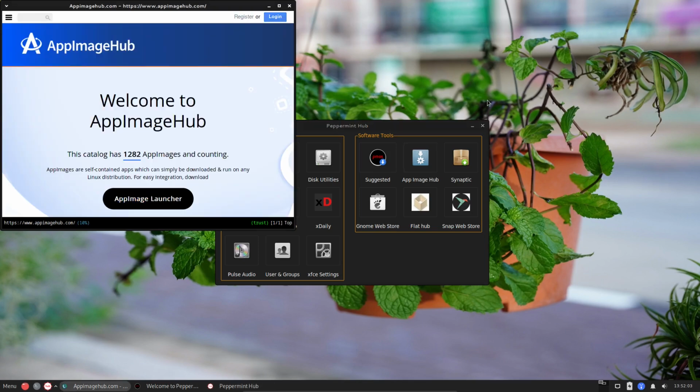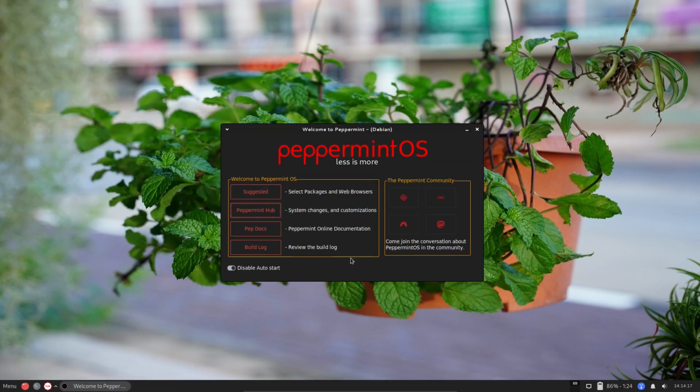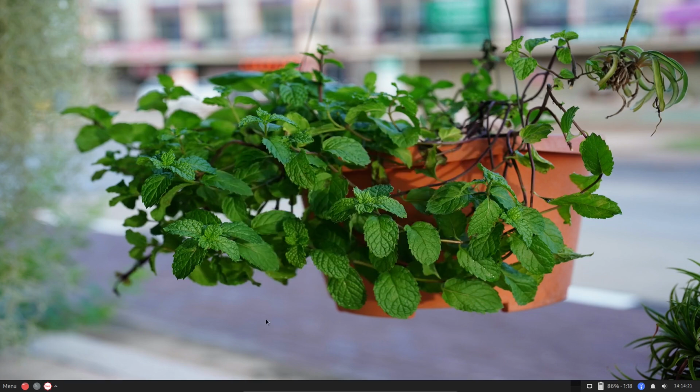Let's see if we can figure this thing out. And fast forward to the end. Nope. Can't seem to figure this out. Not sure exactly what's going on here. But it was a valiant effort, though a failed one at that. So that's what we have inside of our Peppermint Hub, and then we have some docs, and we have build logs and other community links.